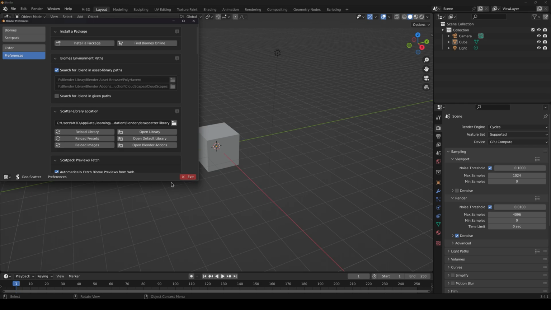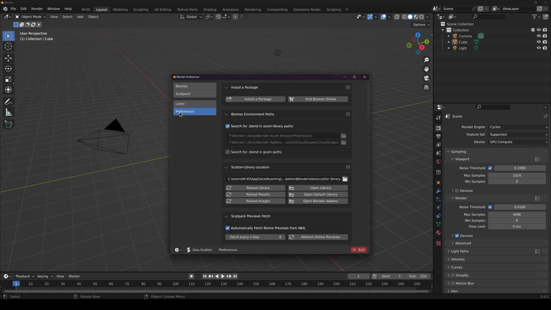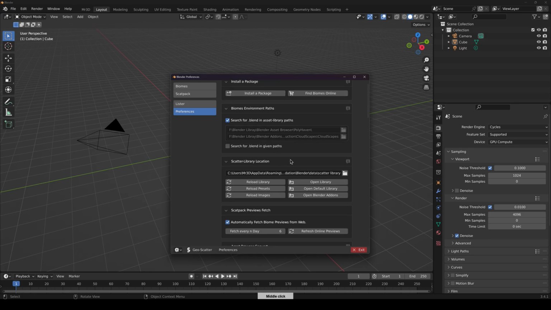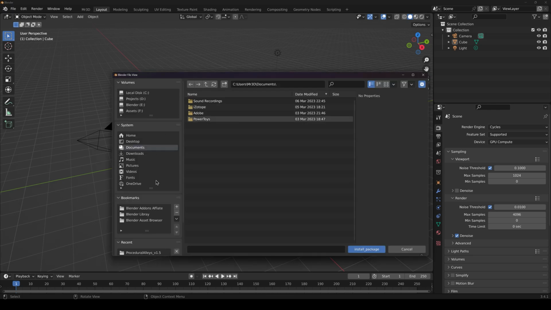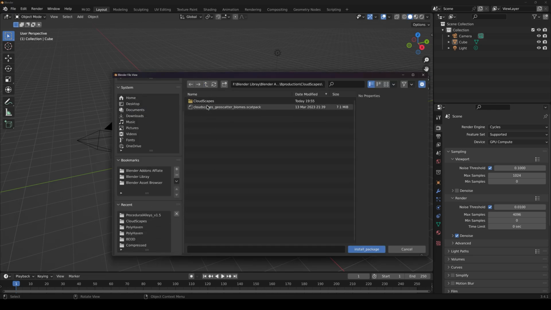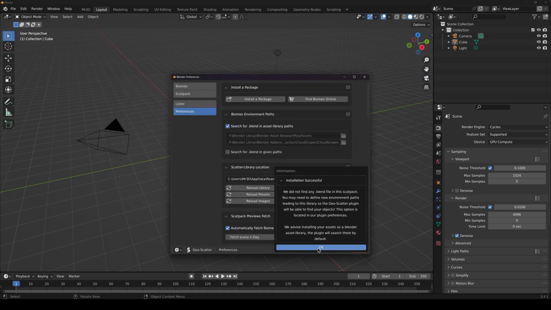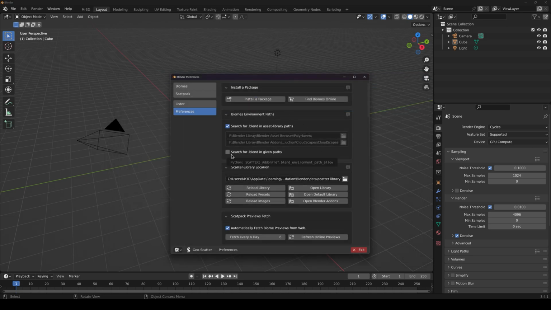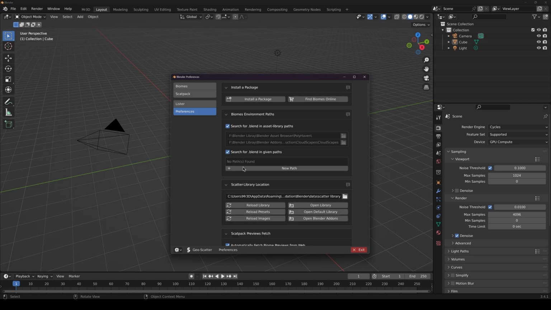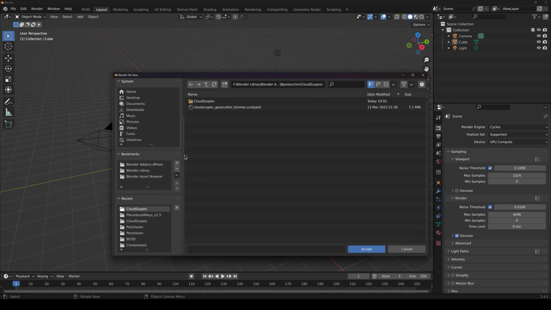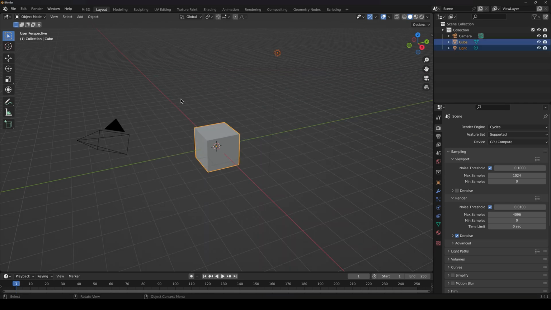It will take you to a new window inside of the preferences, and right here under preferences of the GeoScatter, you will have an option to install a package. This is going to be the .scat file that we have downloaded with CloudScapes. And by the way, the interface will be pretty much the same with Biome Reader. I'm going to go ahead and install that scat pack right here, install package. And you also have to click on search for .blend file in the given paths. Add path, and then give it the same location which we gave to the asset browser version. And make sure to save preferences.